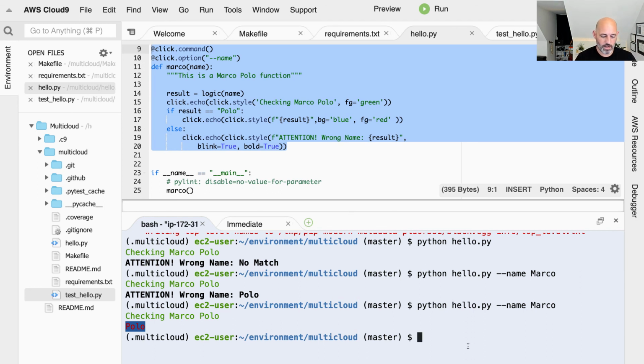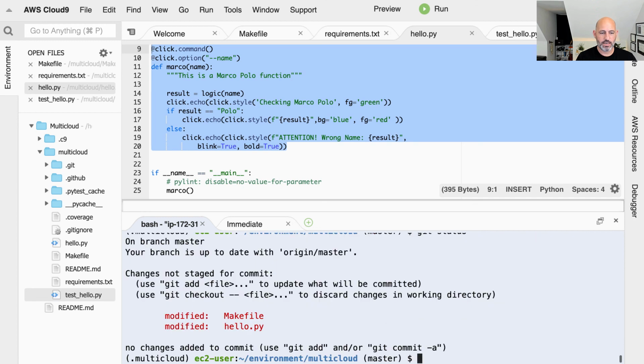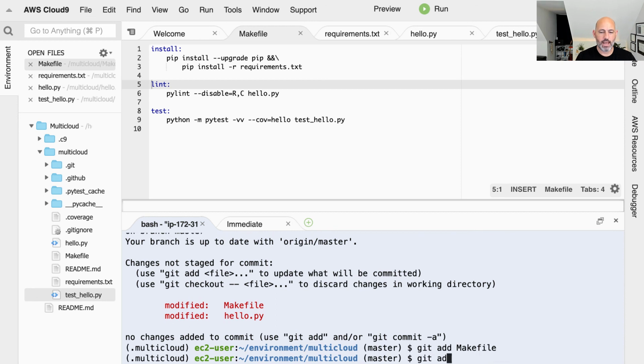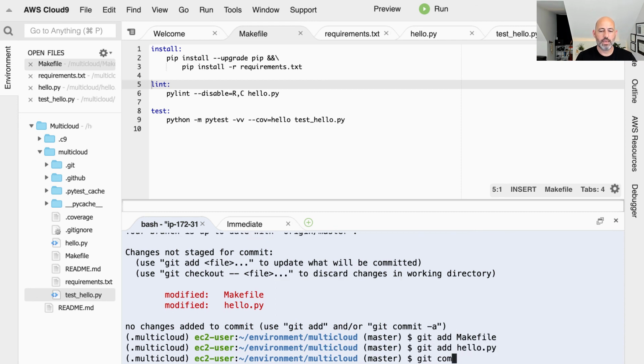So from here I can actually do a git status and see that I modified the makefile. So I took out that formatting, whatever, the tool has got a problem, let's not run it. And then also I have the changes to hello. So I can next here commit this. So we'll go git add makefile, git add hello, and commit this code, adding new functionality.